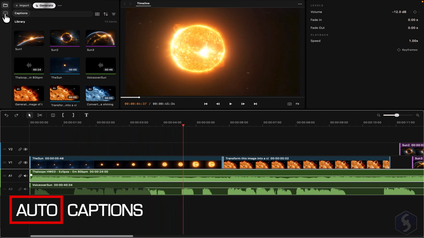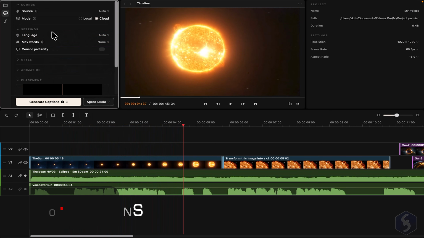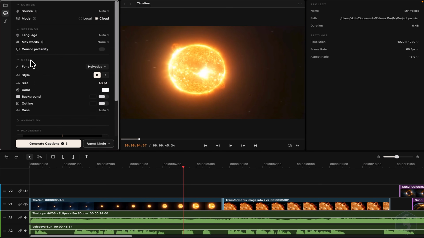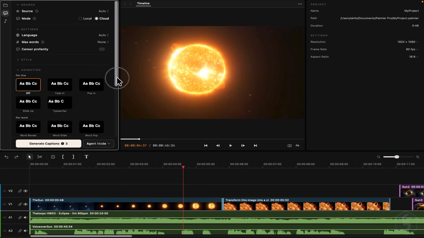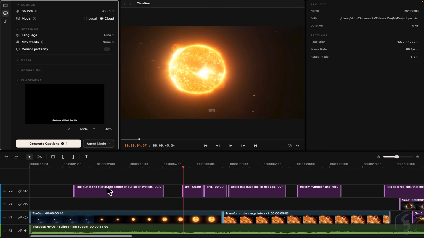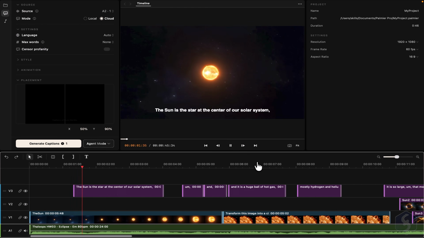If your project includes a voiceover, open Captions in the top left corner to generate subtitles using your Palmier Pro tokens. Choose the language, number of words, style, any animation, if desired, and the positions of the captions on the video. As source, make sure to select the correct track, in this case, the A2 track. And let's generate it. The generated captions appear as violet clips on a separate track.